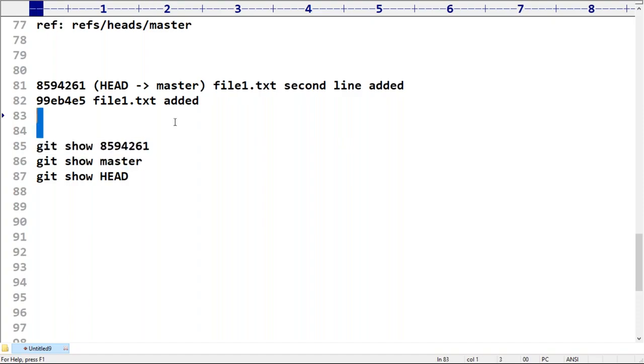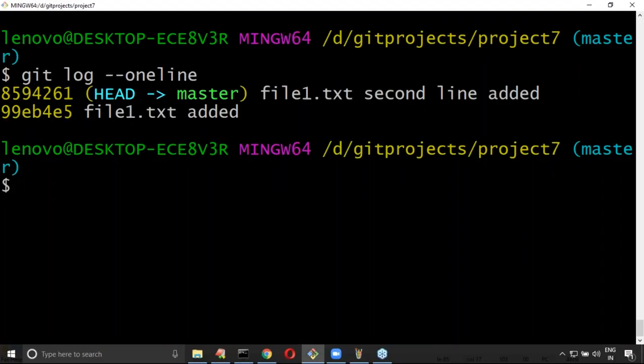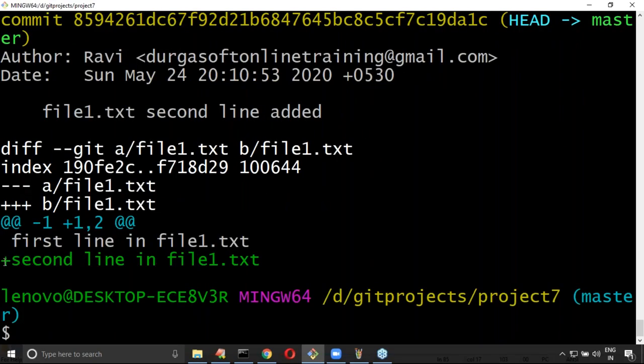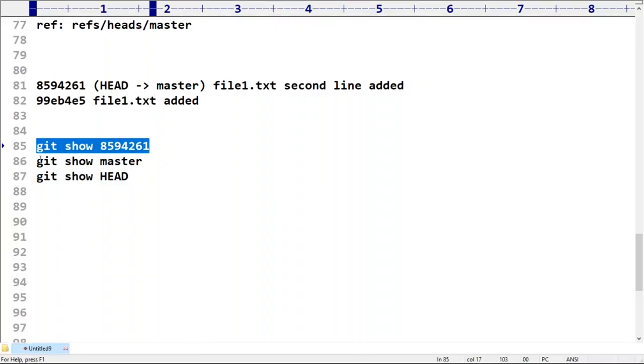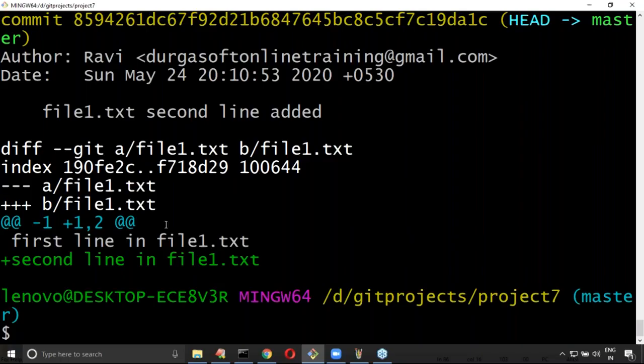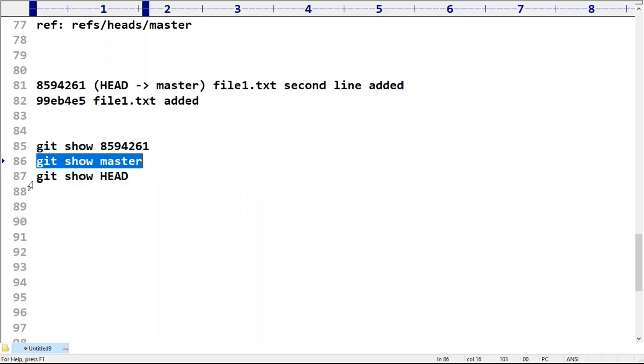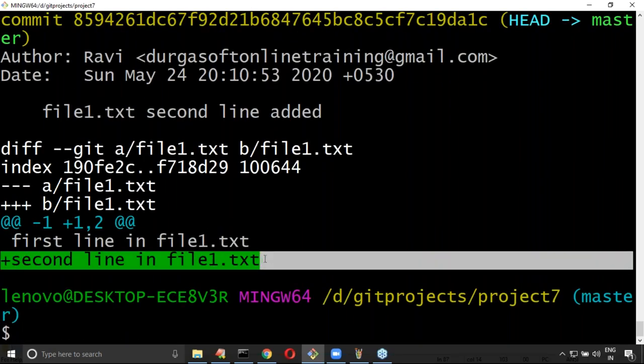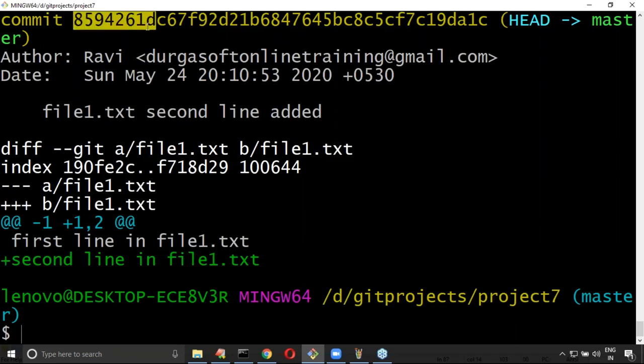Okay, let me cross check, sir. What answer are we going to get by default? Git show, here: second line added. Perfect. Now let me take git show master: yes, second line added. Now git show HEAD: just observe that second line added. Are you seeing it right? All these things talk about the same commit only.